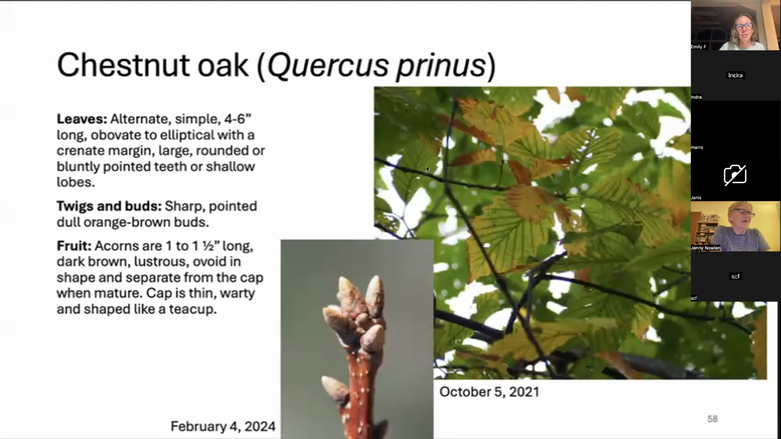So these are alternate leaves. They're simple. They have that crenate margin that has no points on it. They're blunted as they go around. And I wanted to throw in our twig here with the buds. When you are doing any winter ID, if you see a cluster of buds at the end of a branch, always think oak, no matter what.